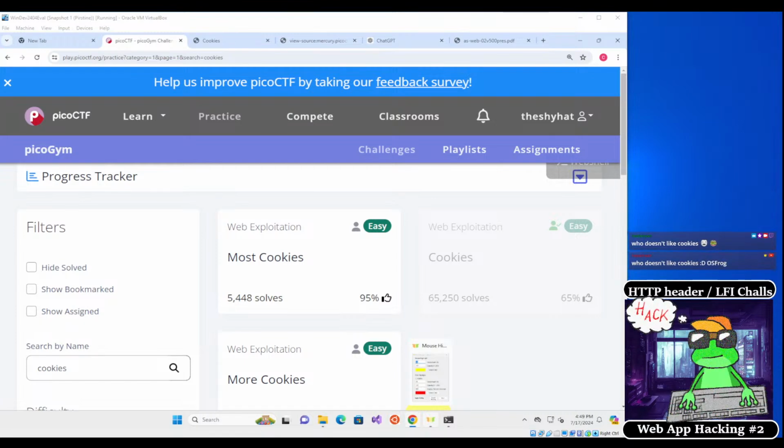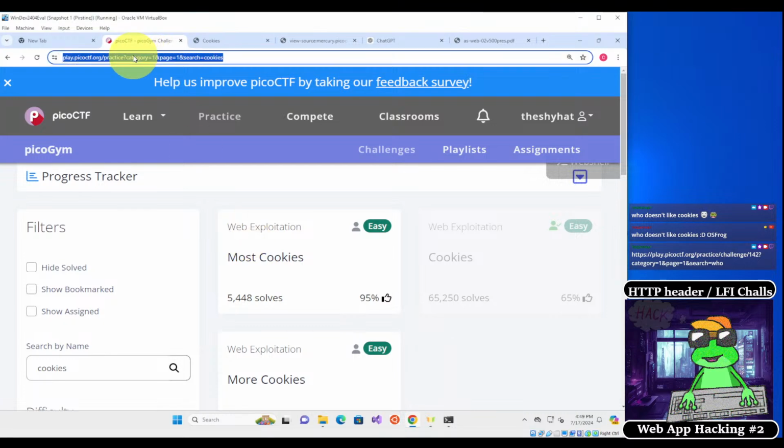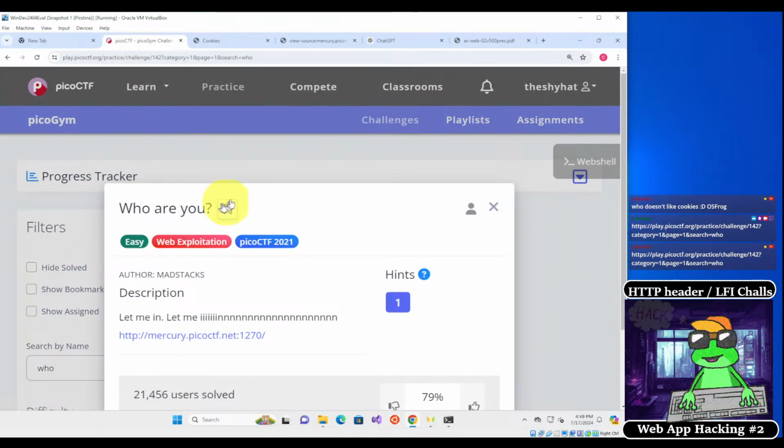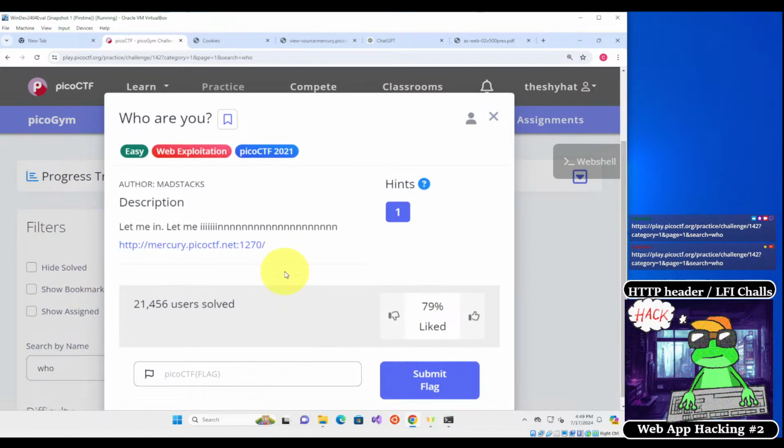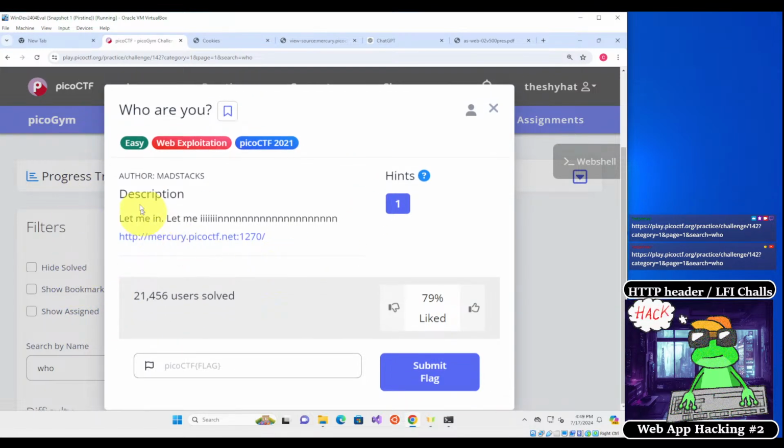Okay, so the last challenge of the day, this one is a doozy of a challenge, and I will link it in chat now. The challenge is here. It is called Who Are You? This is still considered an easy challenge from picoCTF 2021, and Notes by Nisha says, who doesn't like cookies? And included a cookie emote. That's a nice little touch.